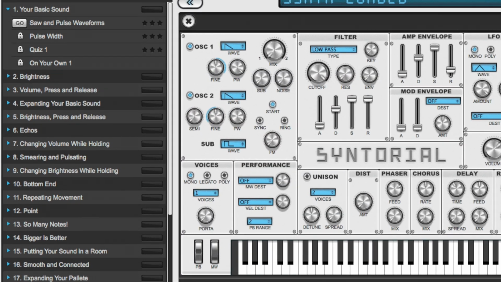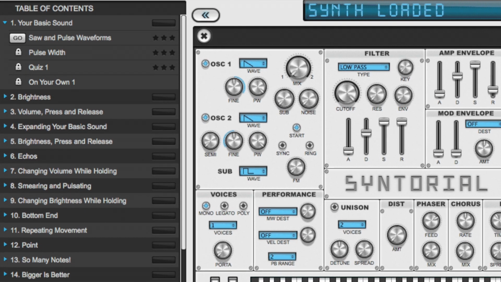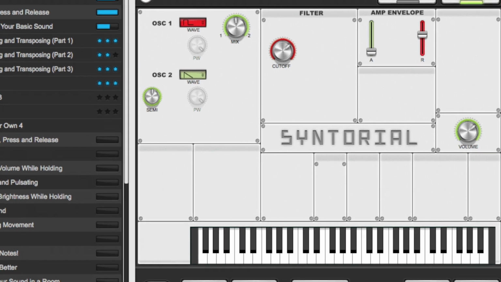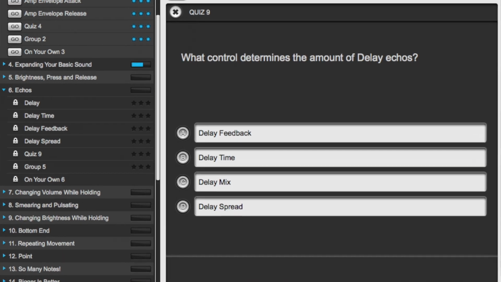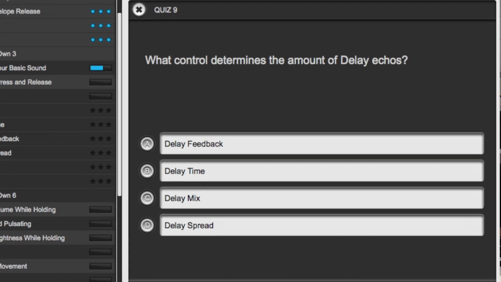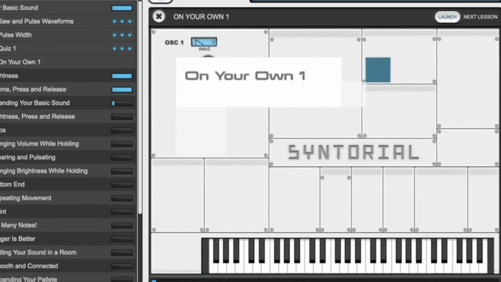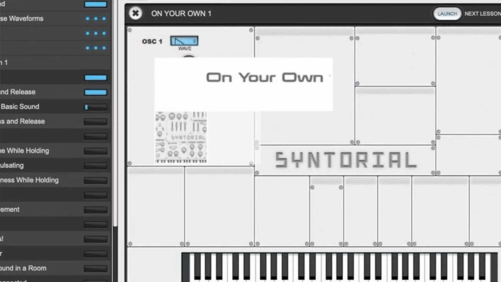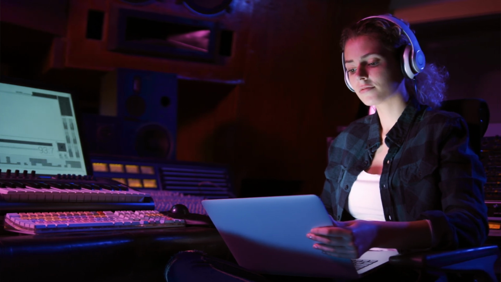So the layout of Syntorial is pretty simple. It starts with the lessons, where there's a demonstration portion. They talk about the new thing that you're learning in this lesson. Then there's a challenge, which is that patch matching thing I talked about, and is really the best part of the app. There are also quizzes to quiz you on the concepts and a little bit of ear training in there. And the last thing is this on your own section where they say, okay, now that you know how to do X, Y, and Z, go create a cool bass patch or go create an ambient pad. Actually put the things to use and see what you can come up with.